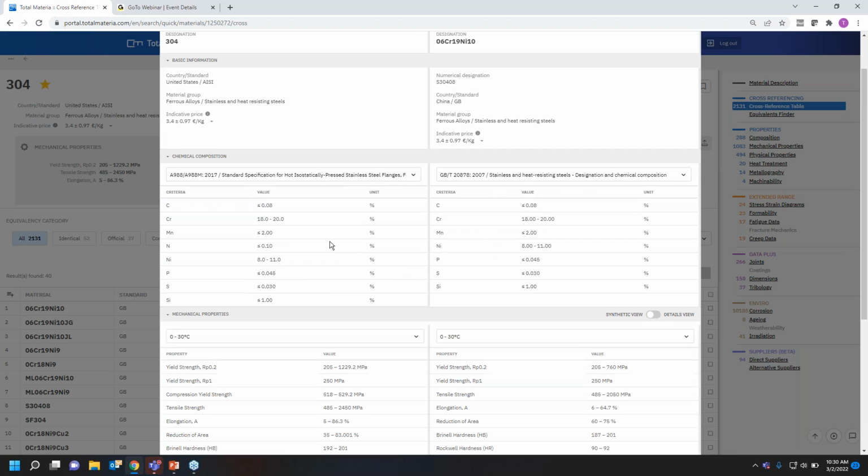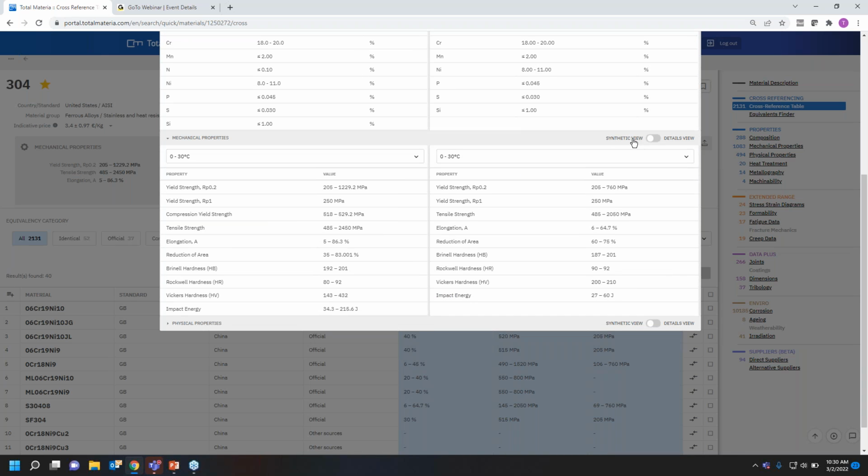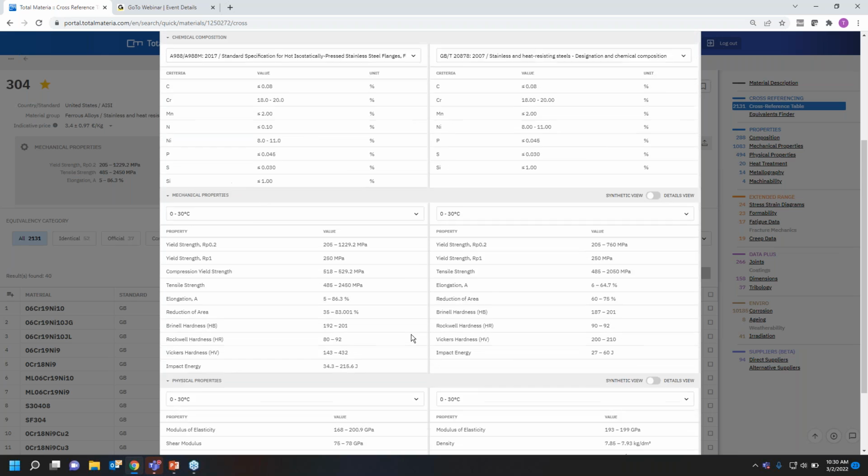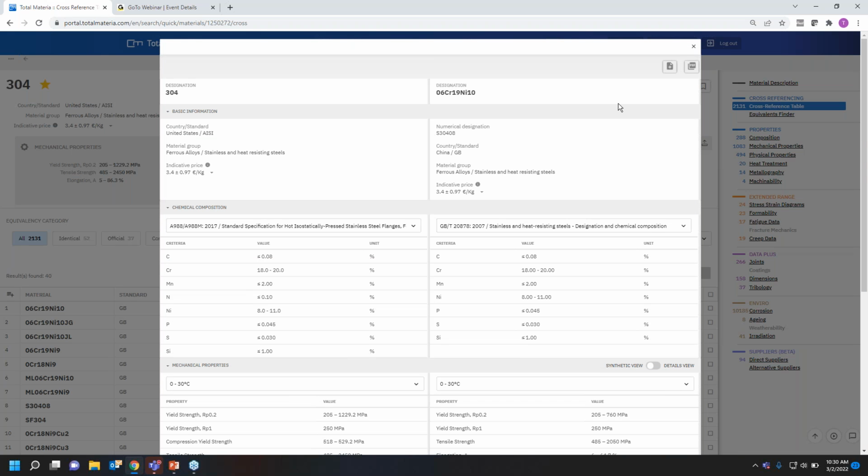When you scroll down, you can see here the mechanical properties in synthetic view or in detailed view, and you can even click on physical properties as well and see all the physical properties that these 2 materials have, to compare and see if this is the equivalent material that you would like to use. And you can even see here the indicative price again. So not only will you be able to find an equivalent material, but also the cheapest material available.